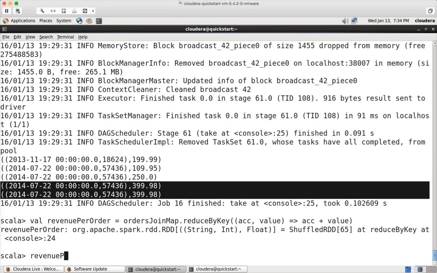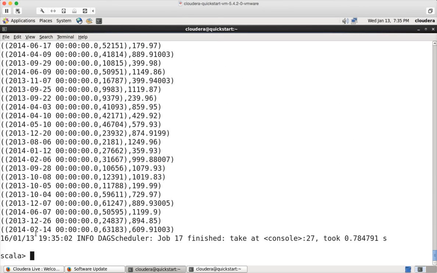Revenue per order take of 100 foreach println and hit enter. Now you can see that order IDs do not repeat, and it is giving the sum of the revenue for each order. Now we can discard this one, and then we can add revenues for each day, and also we need to get the number of records for each day to compute the average.